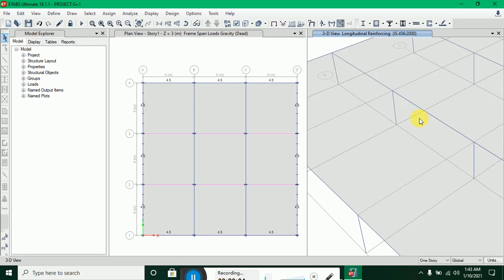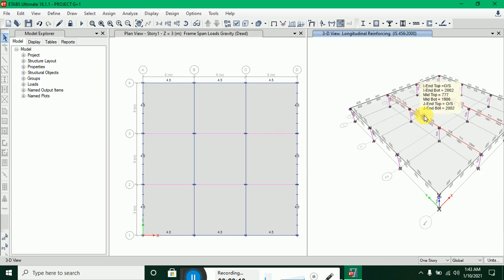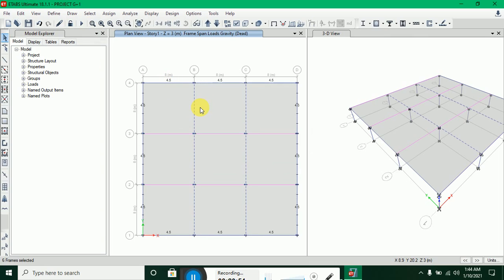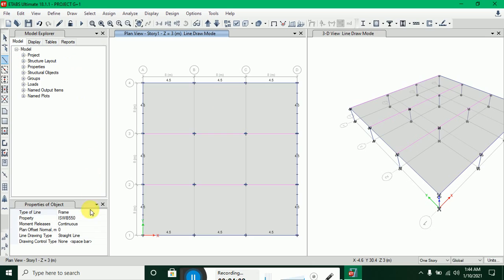Okay, so what will we do? This beam is failed in exceeding the area, so select this beam, or we must draw the beam through here. Okay, first delete all the beams. Now we will develop as a continuous beam.